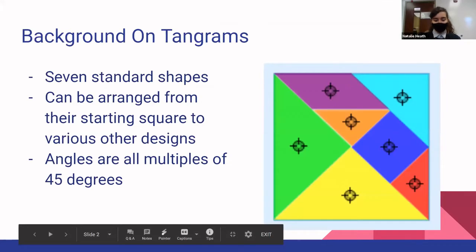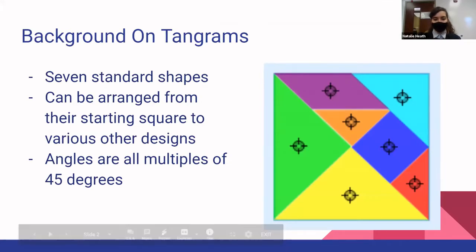So first, I'll give a little bit of background on tangrams. Some of you might recognize them from math classes in elementary and middle school. But tangrams is a puzzle that consists of a set of 7 standard shapes, which you can see at the right. And these shapes come together to form a square, but then they can be rearranged to make various other designs. It's notable that all of the angles in each of these shapes are multiples of 45 degrees.